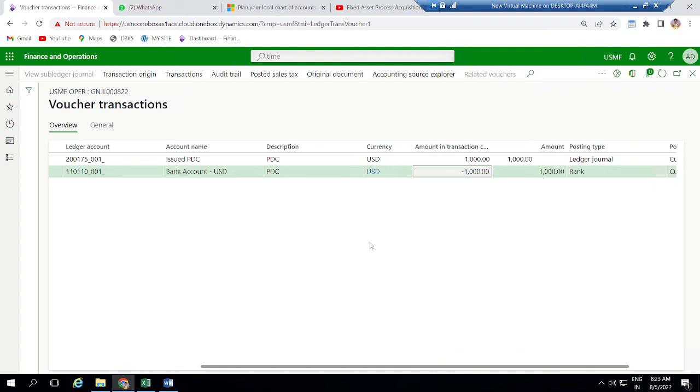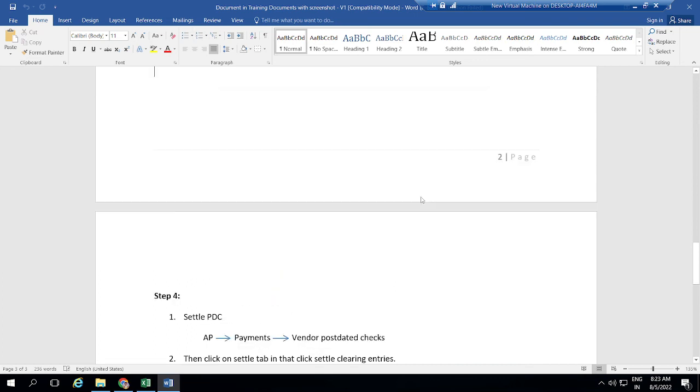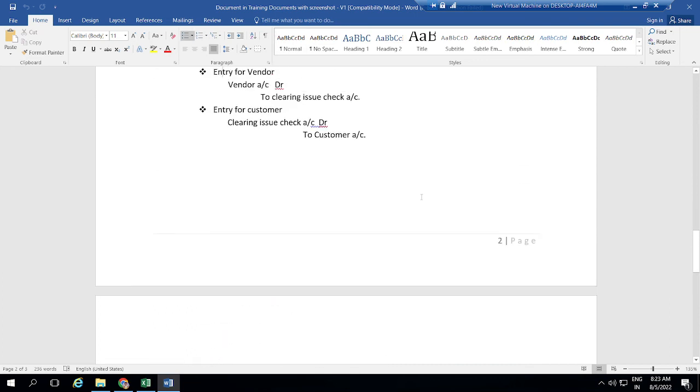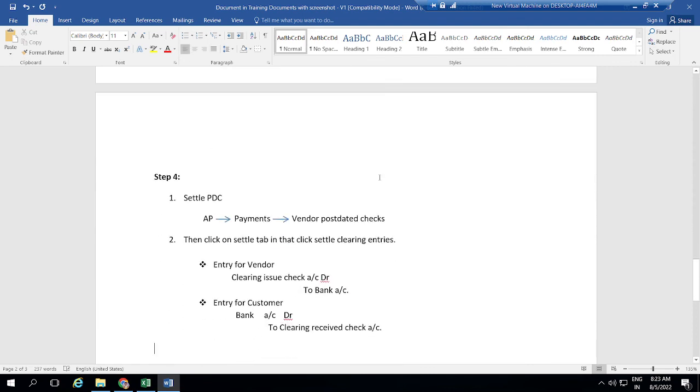So this is about post dated check. You can try for the customer side as well. So entries will be the opposite way. Clearing, not issued check but received check, to customer, and while settling, bank account will be debited and clearing received check account will be credited.